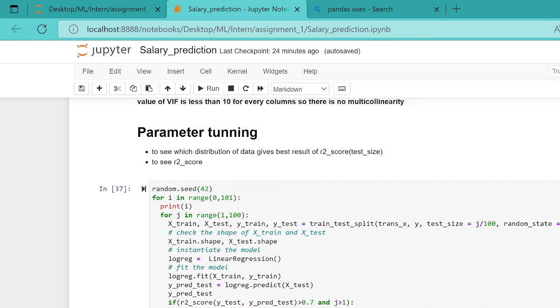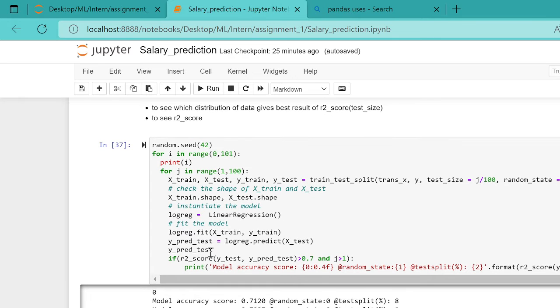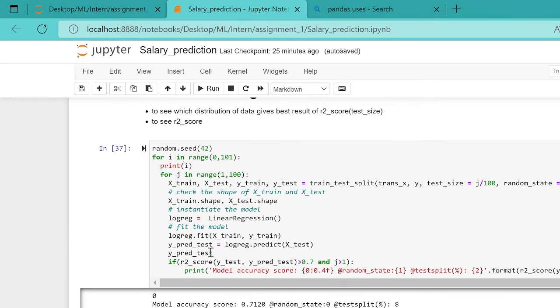Now we perform training and testing. Firstly, we have to do parameter tuning. So we can see how we have to split the data, and what random state gives us the best results.